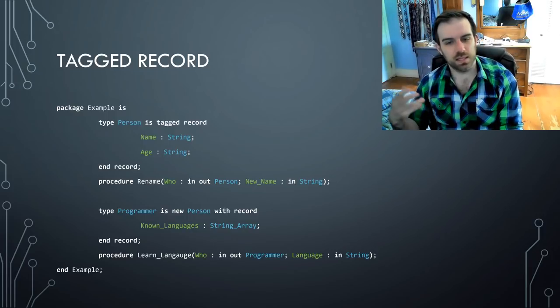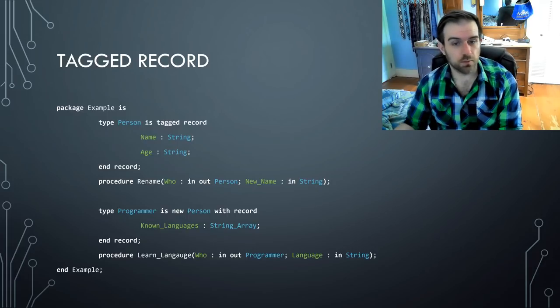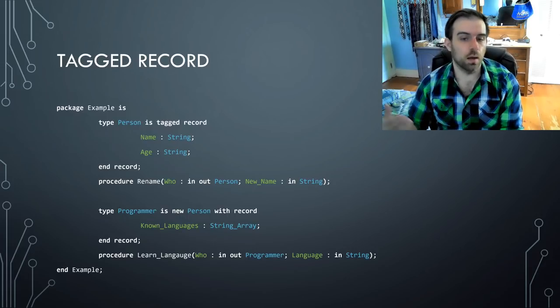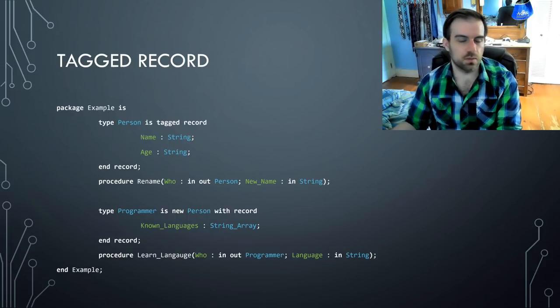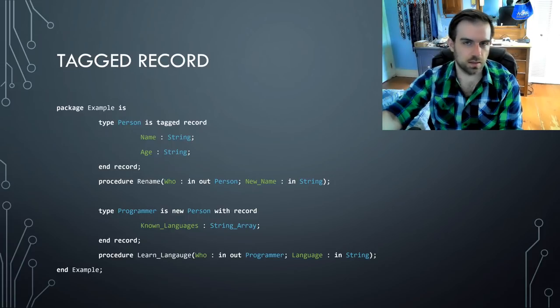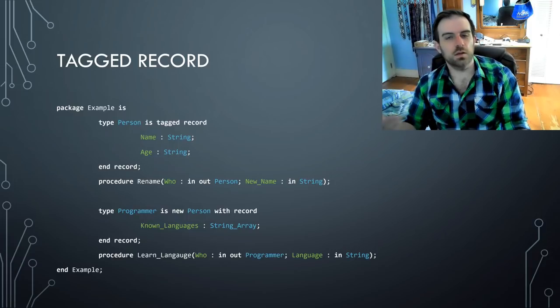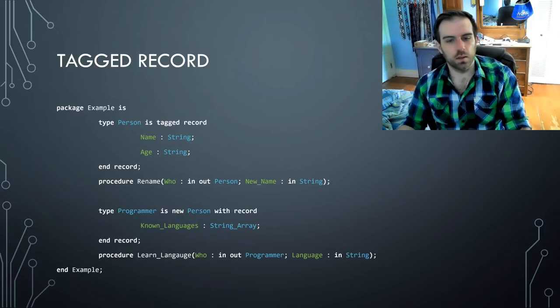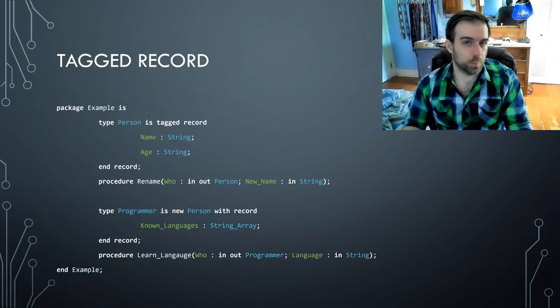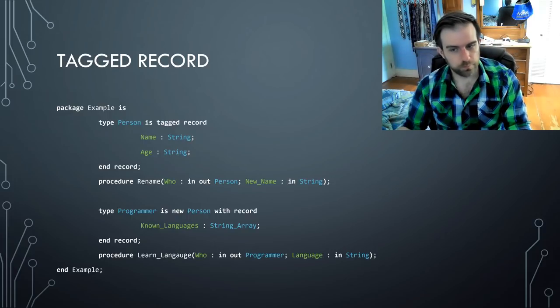So the programmer has an actual name and age property that you can get. You can also call rename on a programmer, and it works. Programmer has an additional string array of known languages. Now, string array isn't a default type, but I figure you get the idea. This is showing off tagged records more than being valid code. And it also has a defined procedure for learning a new language, which you'd expect would add a new language to the array. Learn language cannot be called on a person, but as I had said, rename can be called on a person or a programmer.